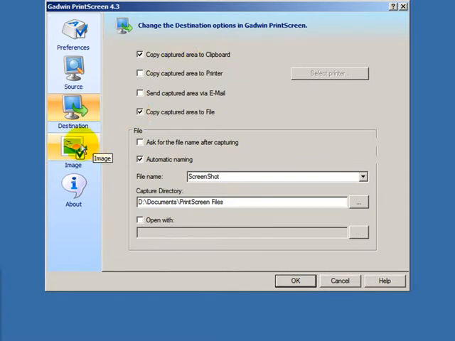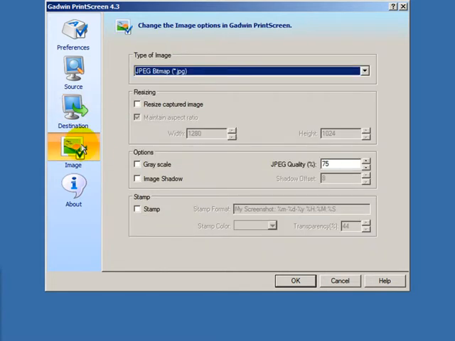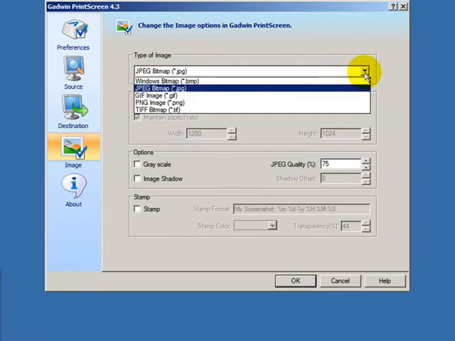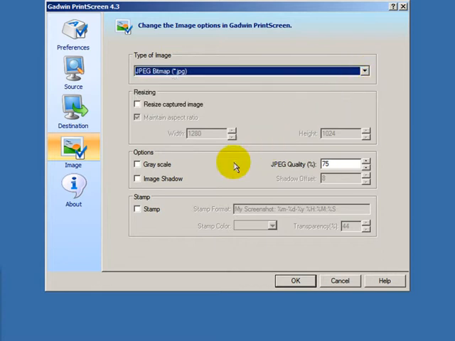The other nice thing about it is that it allows you to select the format you want to capture it in. The default format is the Windows bitmap. I don't use that very much. I like JPEG and GIF more than anything else. It lets you capture it in grayscale. It lets you add an image shadow, and it will also automatically resize the captured image for you if that's another thing you would like to do.